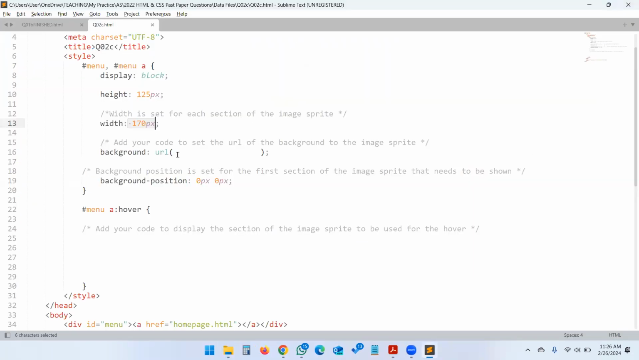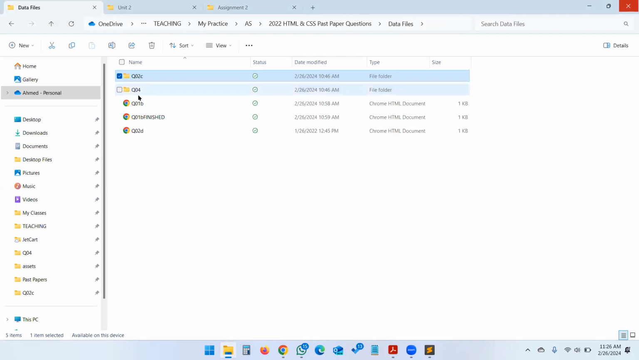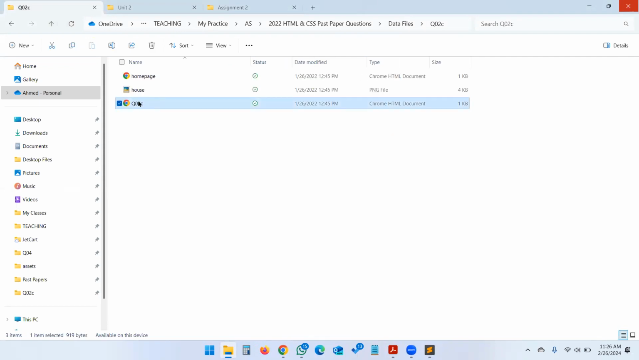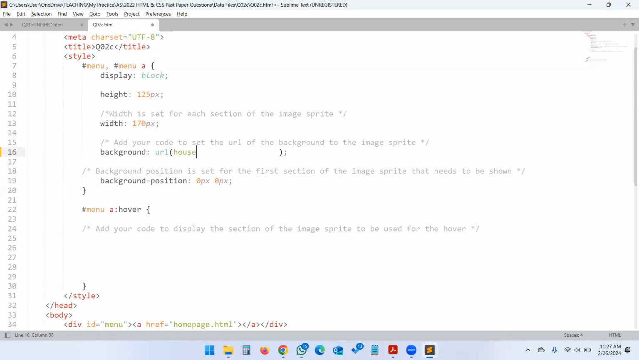Right, looks good. Add your code to set the URL of the background to the image sprite. So the background property should be connected to the URL of our image. What would the URL be? Our HTML file is over here, and the image is right next to it. So you can simply mention the file name, and remember it's a PNG file. So the URL is going to be house.png in double quotes. There is some unnecessary space here, let's take it back. So that is also done.